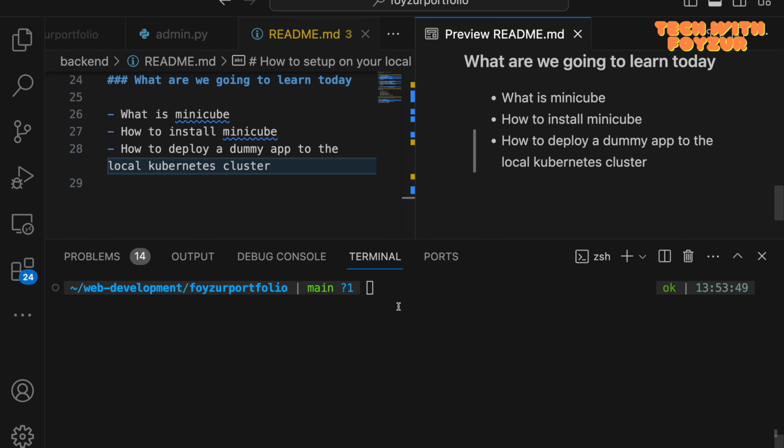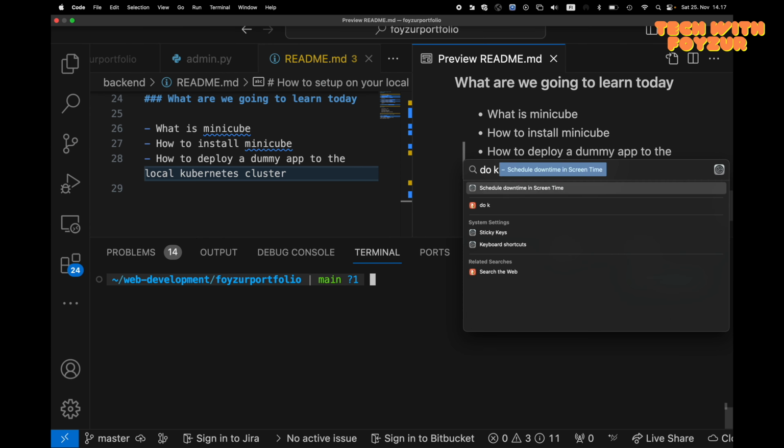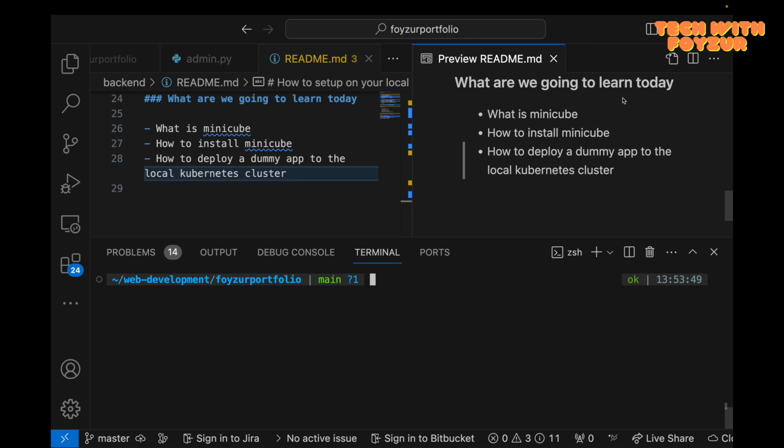And in this video, you can actually follow me along. You need to have Docker running on your computer. So in this case, I'm going to run my Docker Desktop. So that's going to actually run Docker.